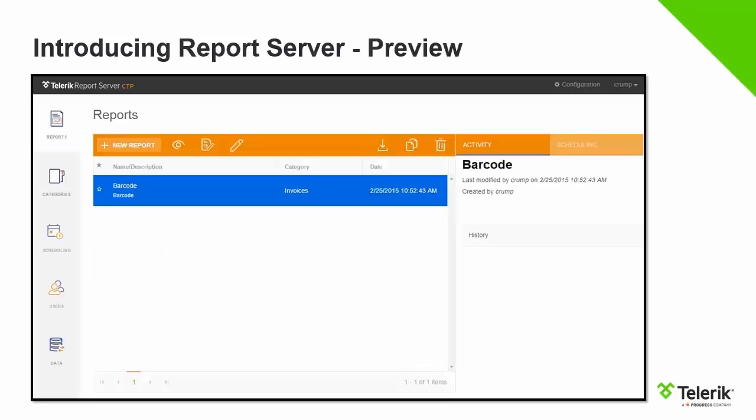Today we are introducing a brand new product called Report Server. With Telerik Report Server, you have a single place for storing, managing, and viewing reports in a user-friendly way. This product is currently in a community preview state, but already offers many features that our customers have requested. Let's take a look at them now.